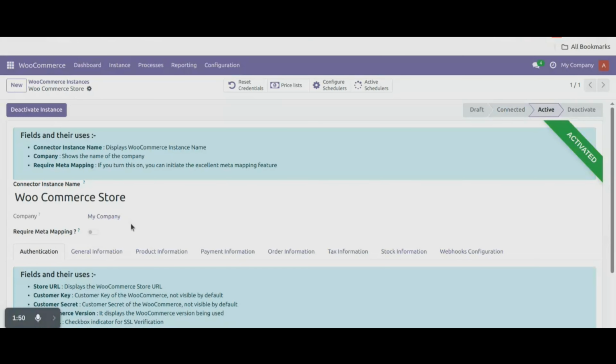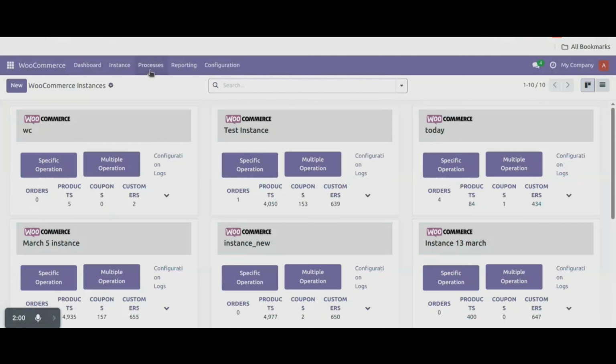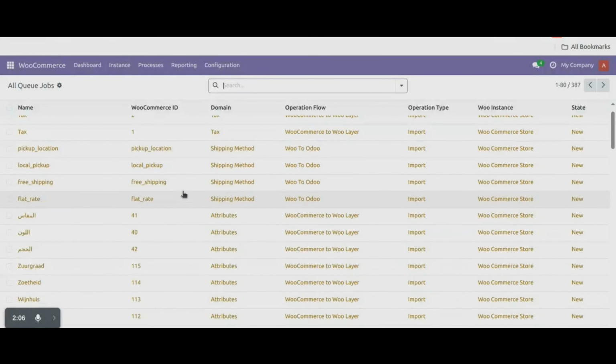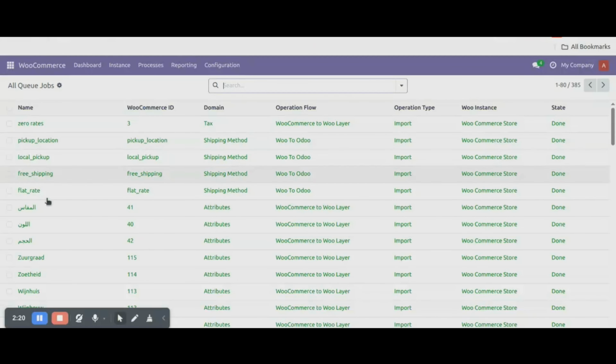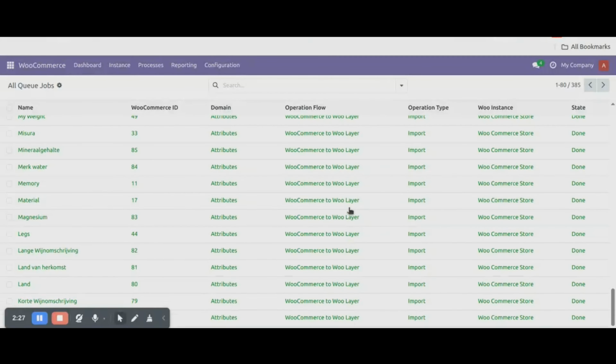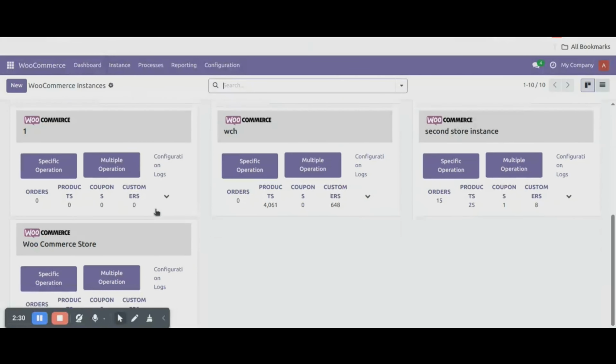When the instance is activated, Odoo automatically starts importing essential data, like taxes, shipping methods, attributes, and categories. This is handled by a background process called QJobs. Wait a moment for the process to finish. Once QJobs is done, your instance is fully activated. Now you're ready to sync operations between WooCommerce and Odoo with zero hassle.